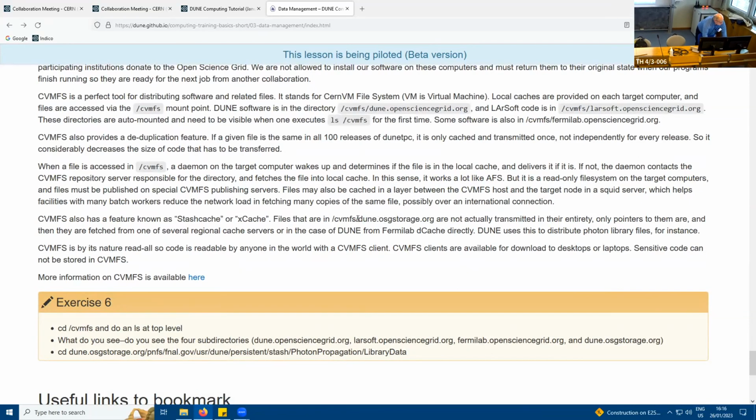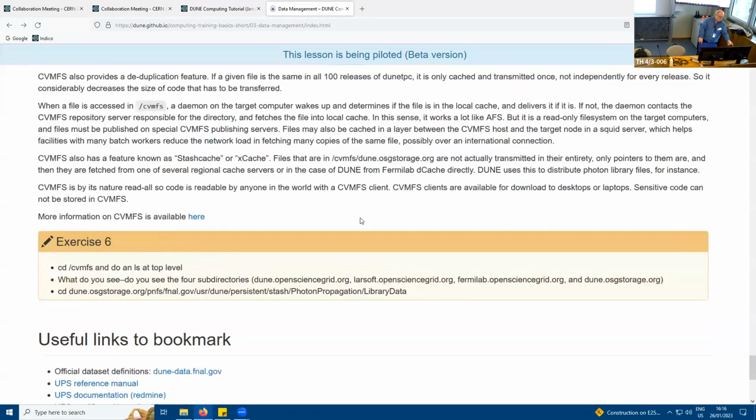So in the exercise, you do CD to CVMFS and do LS at top level, and you should see those four: dune.opensciencegrid.org, larsoft.opensciencegrid.org, fermilab.opensciencegrid.org. And dune.osgstorage.org is actually what's called stash cache. That's used not for code, but for things like flux files, which is probably the biggest thing we use it for right now.